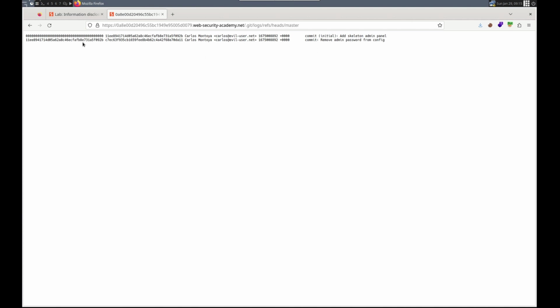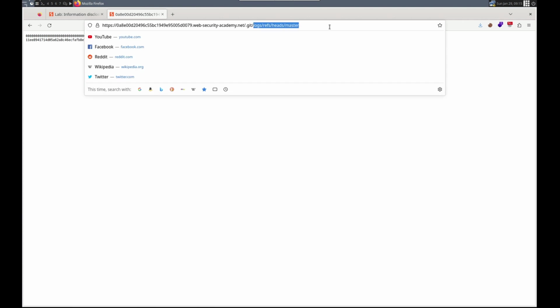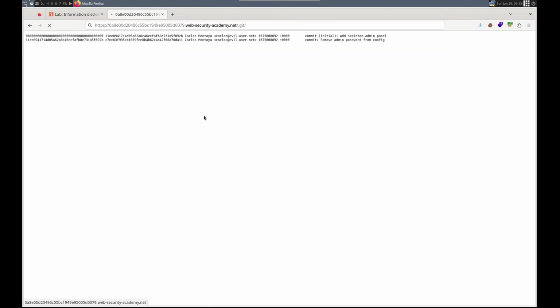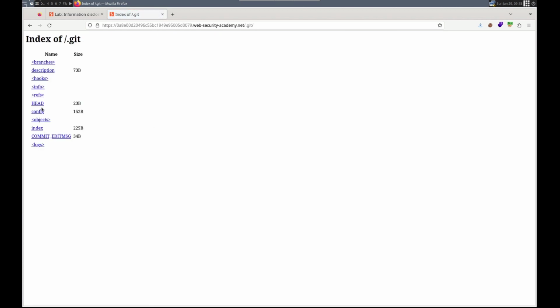Oh, well, we know we want, that's funny. Remove admin password from config. We know we want this. I don't remember if it's this one or this one. Oh, that's the initial. So this is the new one. This is the old, this is the new. So we want this. Maybe we can actually do it all from the browser. That would be funny. Well, it wouldn't be what I expected.